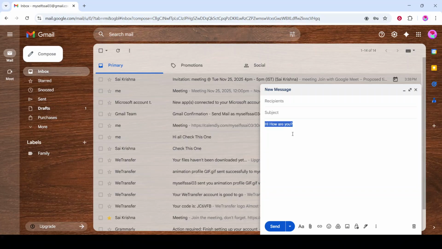Next, look at the bottom of the Compose window for the formatting controls. Click the A icon to open the formatting options if they aren't already visible. This toolbar is where Gmail keeps your basic styling tools like bold, italic, font, and more. If you don't immediately see the strikethrough option, click the small downward arrow on the right side of the toolbar. That reveals additional formatting options that aren't shown by default.